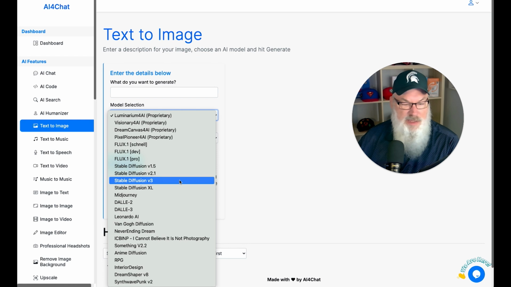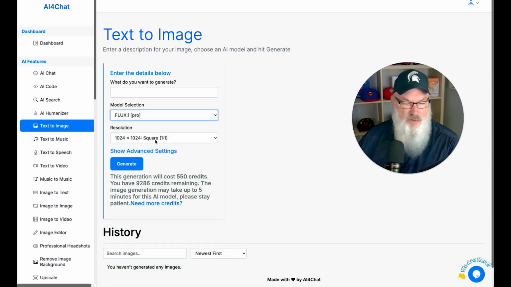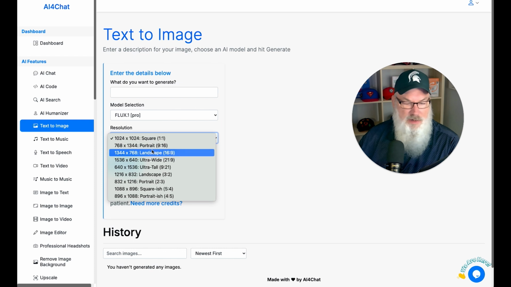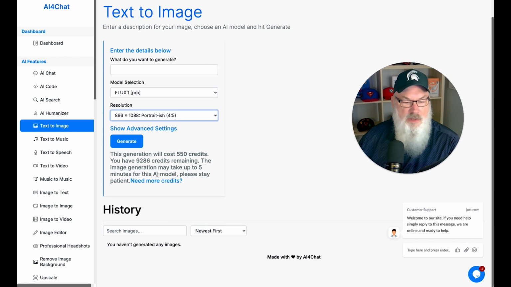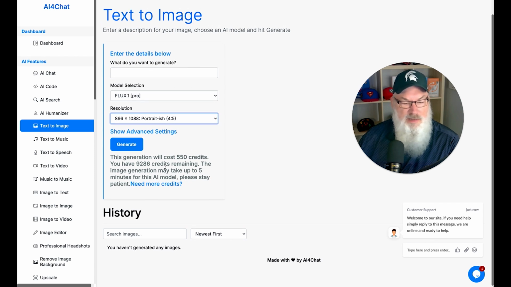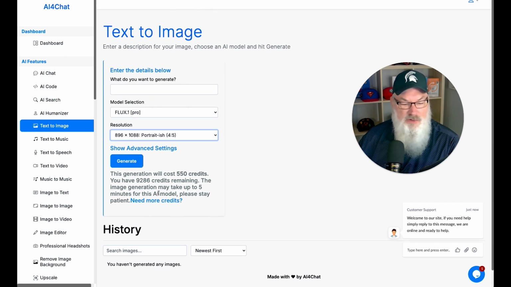Let's go ahead and try. We don't have a Midjourney. Let's go ahead and try a Flux one. We'll put in our desired prompt here. I like 4x5 images. Yeah, 550 credits. So you're going to spend a boatload. Here we go. Here's our prompt.